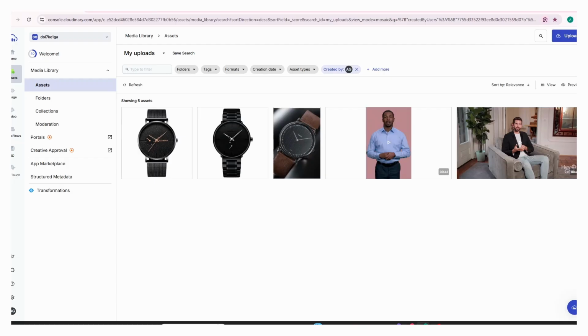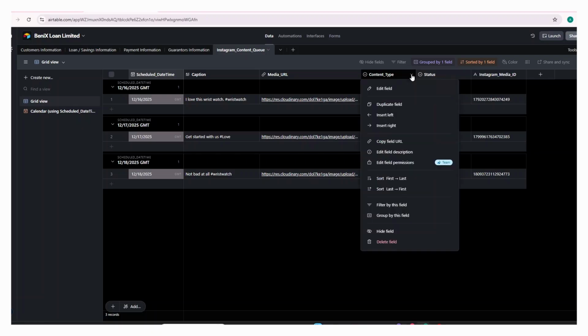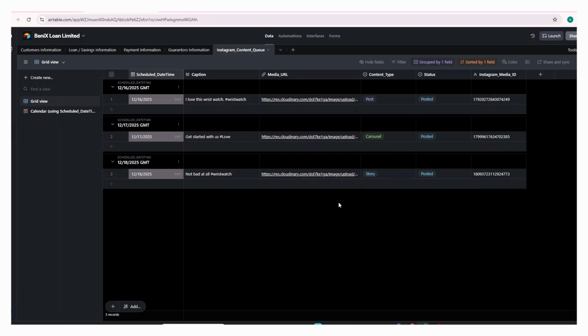And we have the content type. Let me show you. We have post, we have story, we have reels, and we have carousel. Those are the four things we'll be talking about here. We'll be showing, for example, one for post, one for reel, one for story, one for carousel. We'll be choosing the four of them today. And then we have the status. We really have posted and pending for the status.